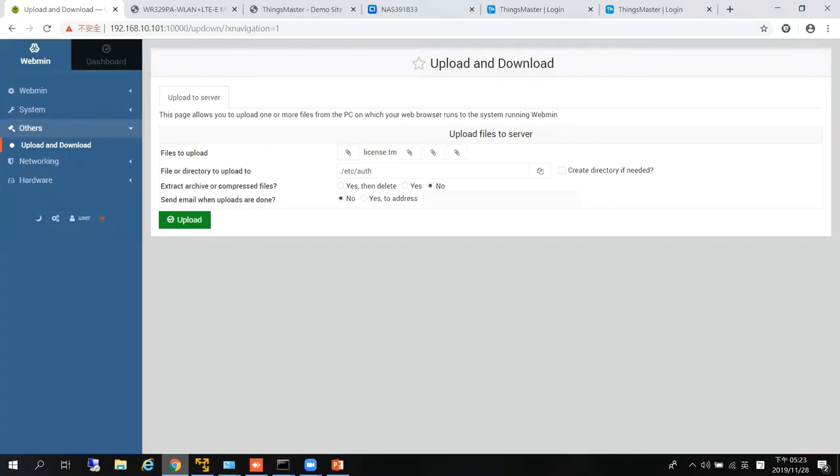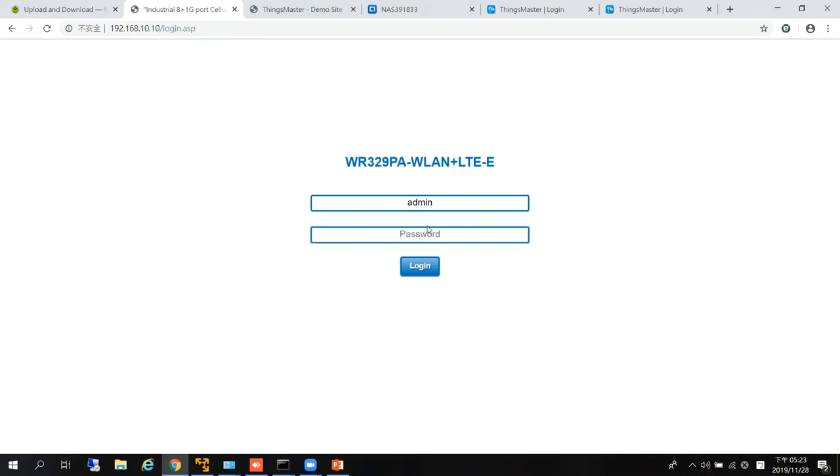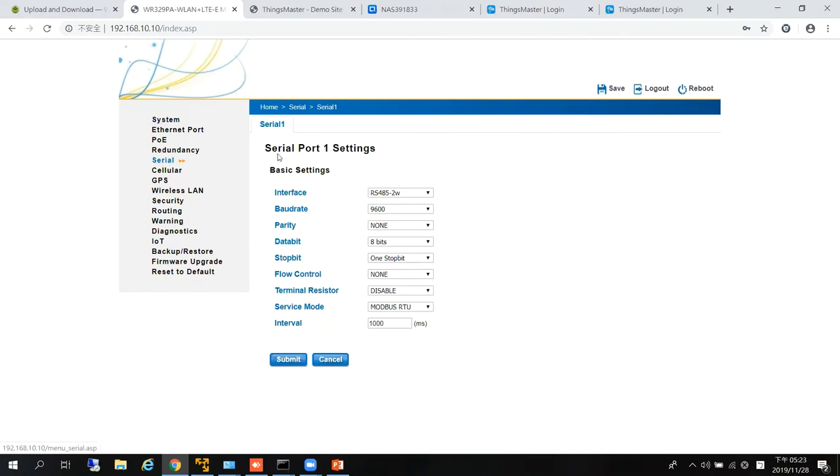So we go back to the web UI in the WR329PA. On the left side, we select serial, and then serial one. Now you can change the interface here. You can select a different mode here. After selecting, you can click submit.